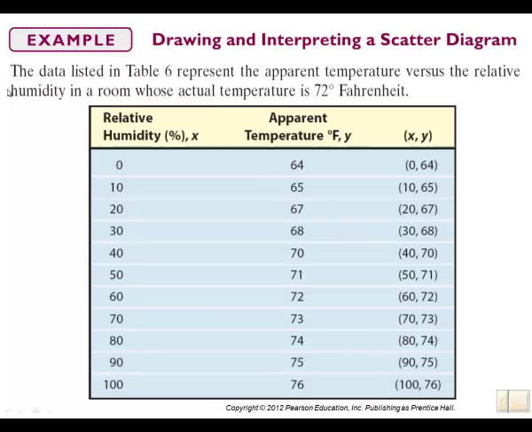Okay, here we have a table of temperatures versus relative humidity. And we put the relative humidity on the x-axis, and the temperature is going to go on the y-axis. And notice you have here relative humidity 0, temperature 64, and so we're going to look at that as a coordinate point at (0, 64). Relative humidity of 10 is recorded at a temperature of 65, and so that would be (10, 65), and so on.